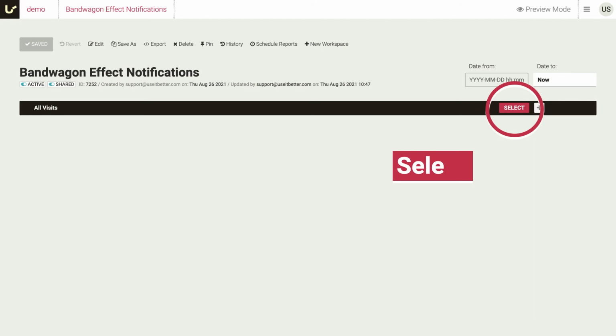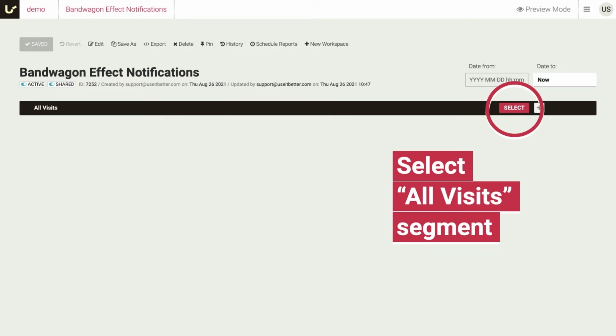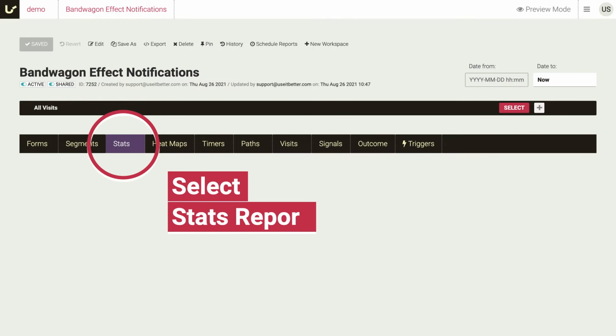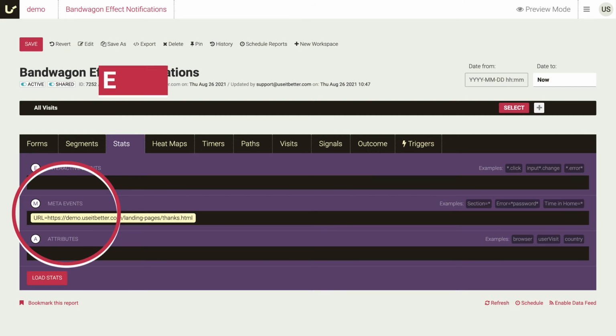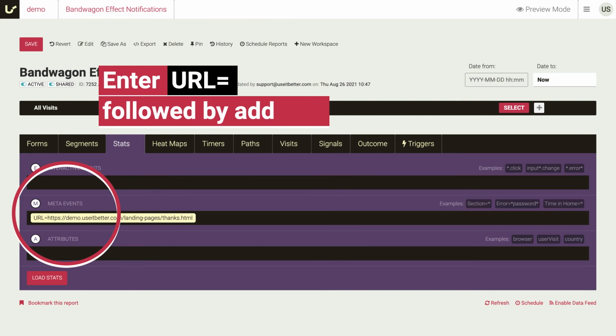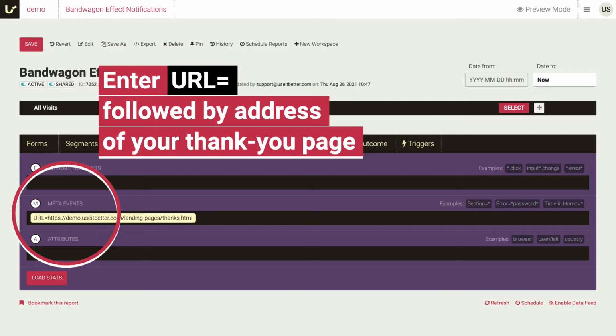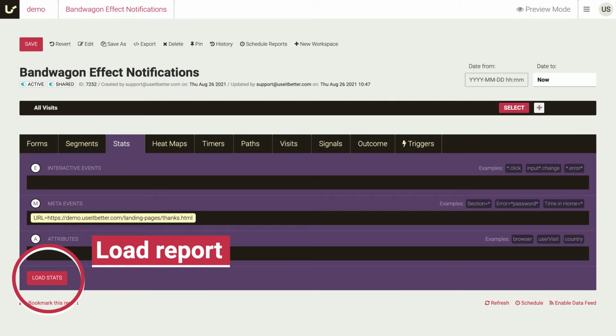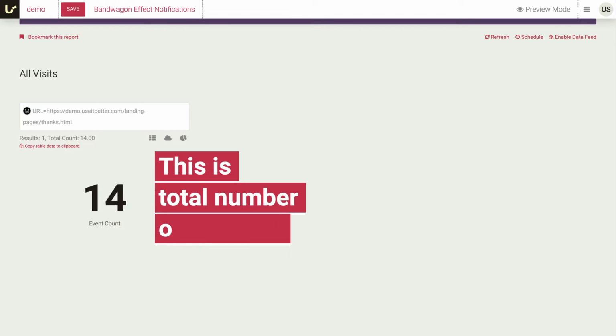Select the All Visits segment to get the sign-ups statistics. Select the Stats report. Enter URL, equals, followed by the address of your thank you page in the Meta Events field. Then click the button to load the report. The report will show you the total number of sign-ups on your website.